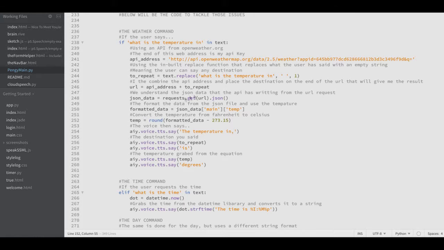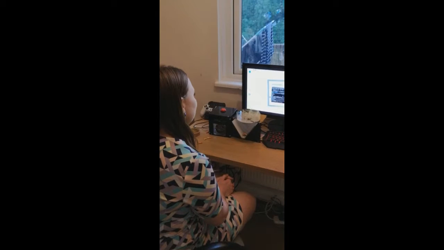I explain more about this in my report, but basically what I want from this is the temperature. It displayed it in Fahrenheit, and I wanted to convert this to Celsius. So how I do this is I take away the value of 273.15 and I round that number. This is basically just the equation for converting to Celsius. So now what Pengy can say is the temperature in London, which is stored here, is, and now the temperature, say it was 19, the temperature is 19, and then finishes off with degrees.